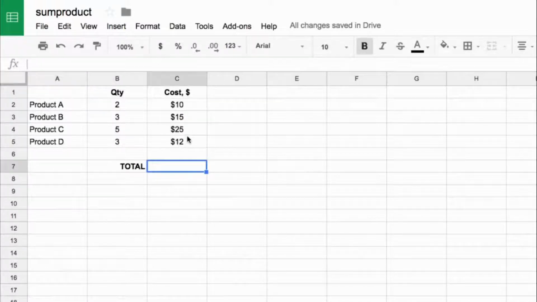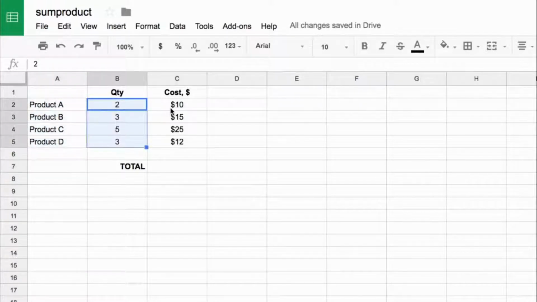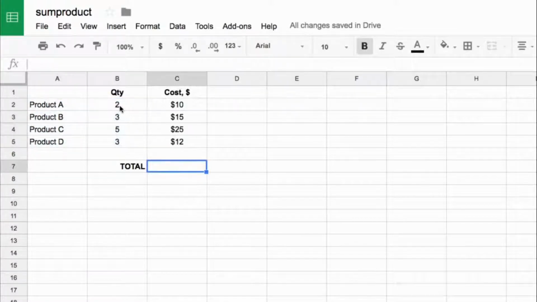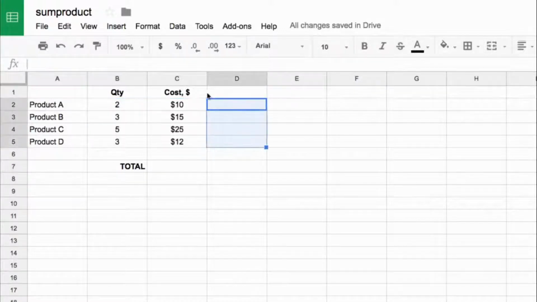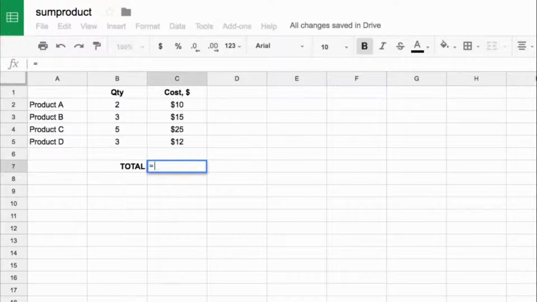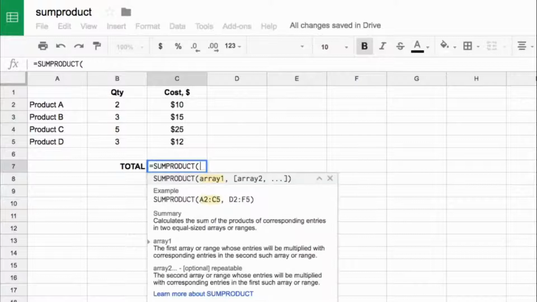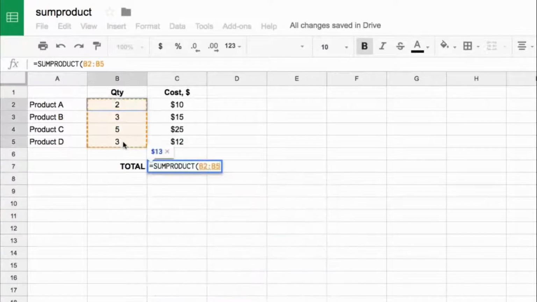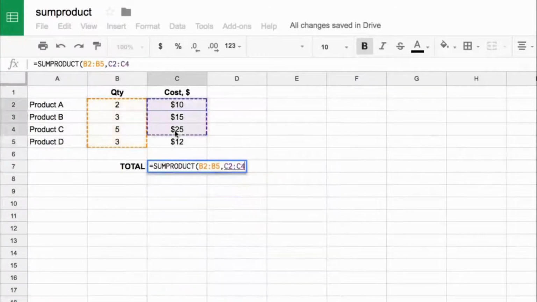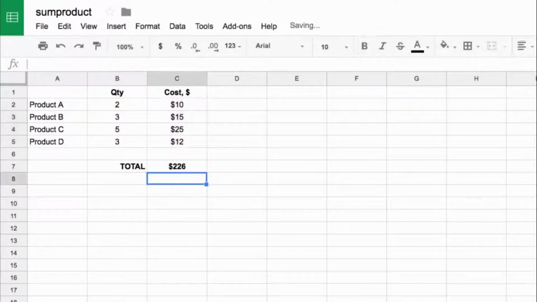And this is perhaps the simplest example. I've been out shopping, I've bought these 4 things, and I've bought various quantities of them, and I want to get my grand total, which is just going to be the quantity times the cost, and then add it up. And obviously I could do that with just a quick helper column and a sum, but the sum product allows me to do it in one go, just with a single formula. So sum product, this is my first array, and this is my second array, and it just multiplies these individually and then adds them together.